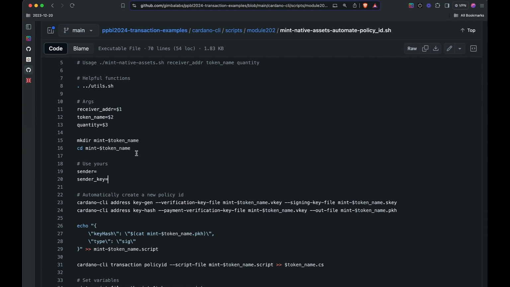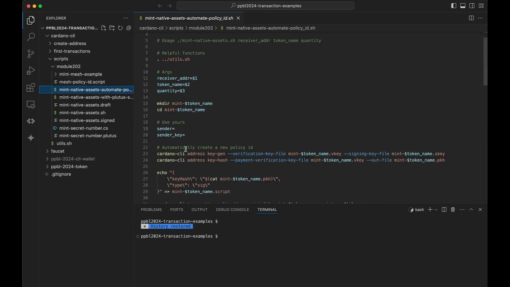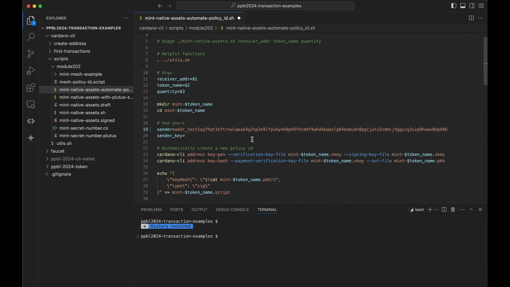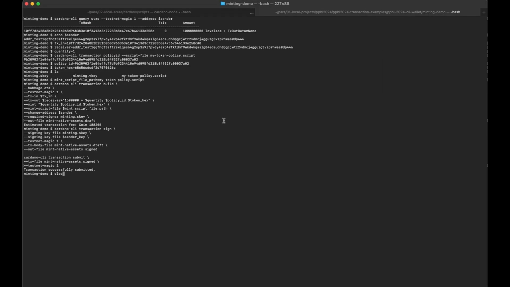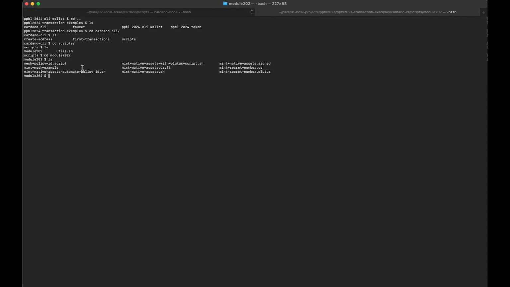So let's test out this script to finish up this video. In VS Code, I'm going to open up this file, and here I can add the address of my CLI wallet, and then off screen I'm going to add my sender key before I save this file and start to use it. Okay, the file is ready, and let's navigate to that scripts directory. And the one we want to run is mint native assets automate policy ID.